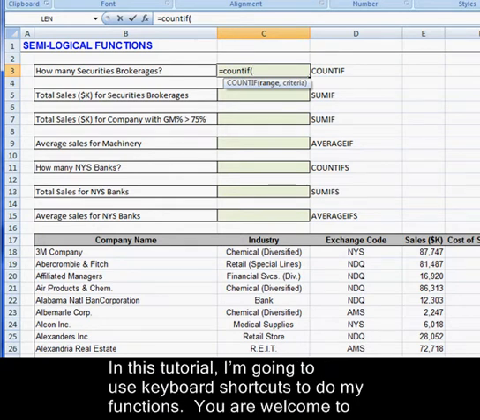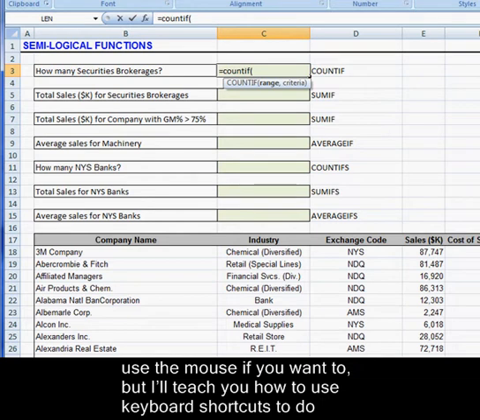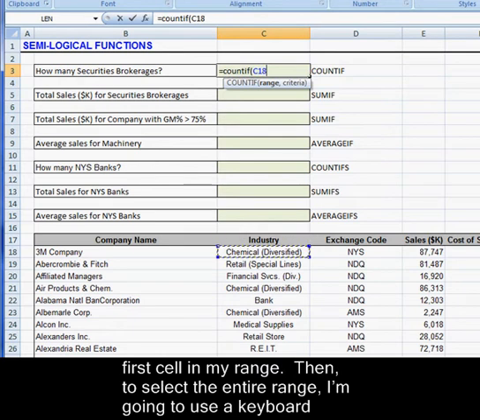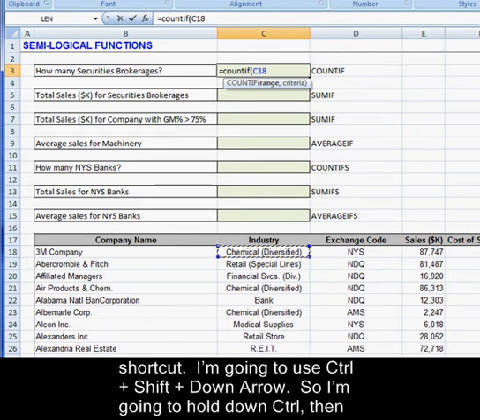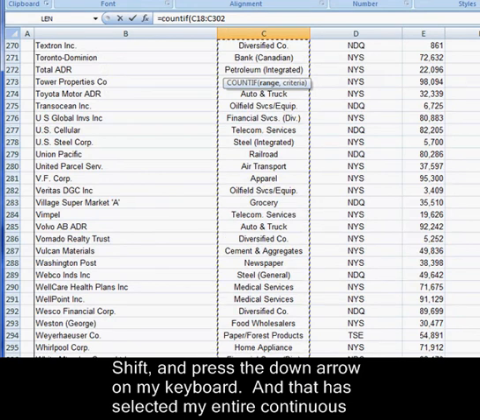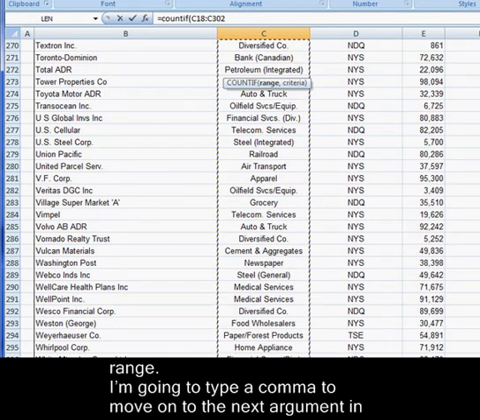Now in this tutorial, I'm going to use keyboard shortcuts to do my functions. You are welcome to use the mouse if you want to, but I'll teach you how to use keyboard shortcuts to do functions. I'll just use the down arrow on my keyboard to arrow down to the first cell in my range. Then, to select the entire range, I'm going to use a keyboard shortcut. I'm going to use Control-Shift down arrow. So I'm going to hold down Control and Shift and press the down arrow on the keyboard. And that has selected my entire continuous range.